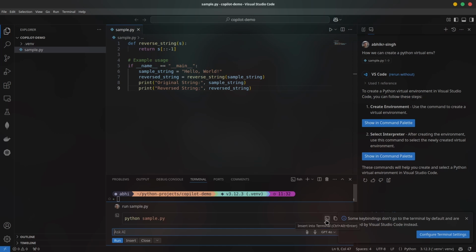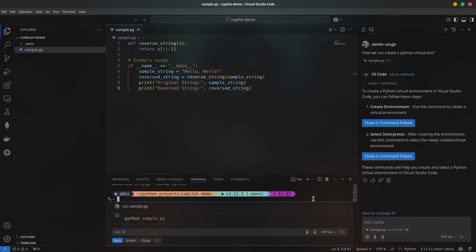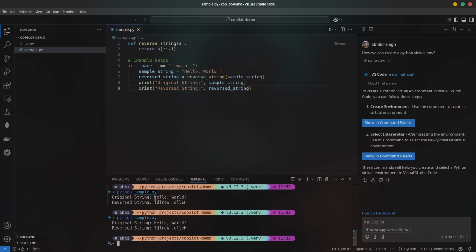Let me click on this, insert into terminal. It has inserted inside the terminal, and if I press enter, I can just click on run. Yeah, so there were two ways. There was a run button as well available, so clicking on the run button also will execute the command which was displayed by the Copilot.